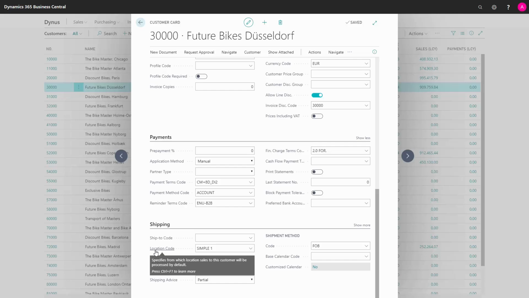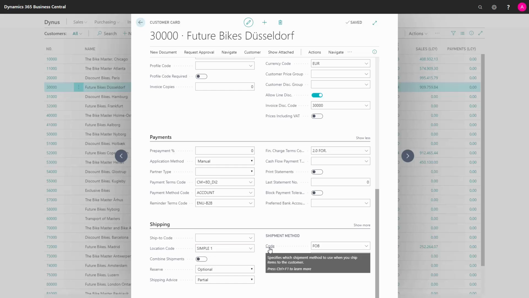Under the shipping tab, if you're using locations, fill out the location code from where you would like the customer's orders to be automatically processed. Last but not least, we have the shipment method code, which defines the shipment method that we would use for shipping our orders to the customer.